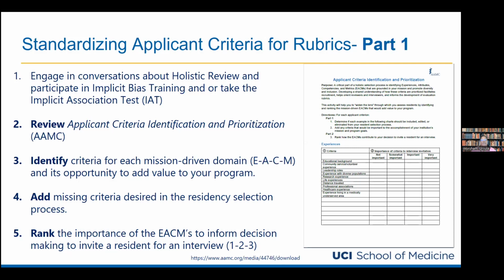You can once again also add in things, as I mentioned, that perhaps were not included, that you would like as far as criteria desired in your residency selection process, and then use the ranking sheet to inform how you want to assign value to each of those metrics, as well as whether you will invite a candidate to interview based on their overall scoring of their criteria on the rubric. So once again, it provides a uniform way for everyone to be on the same page.